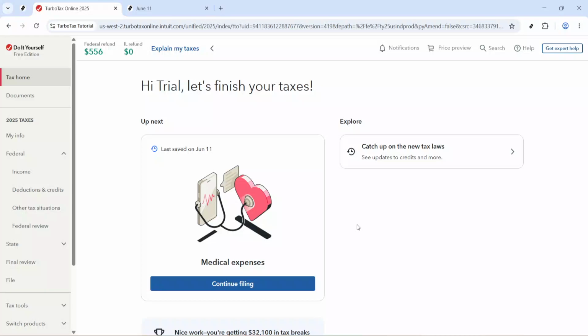In today's video, I'm going to teach you how to amend taxes that are already filed in TurboTax. If you've already submitted your tax return and later realize something needs to be corrected, don't worry. TurboTax gives you a way to find amendment guidance directly inside your account. In this walkthrough, I'll show you where to go so you can locate the amendment option and review the instructions provided.